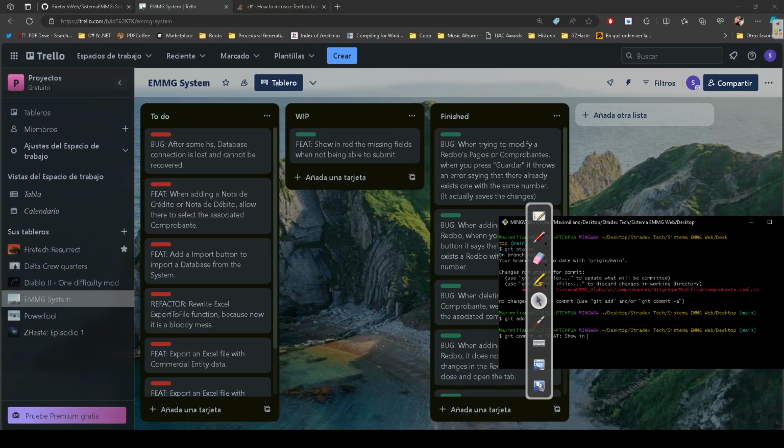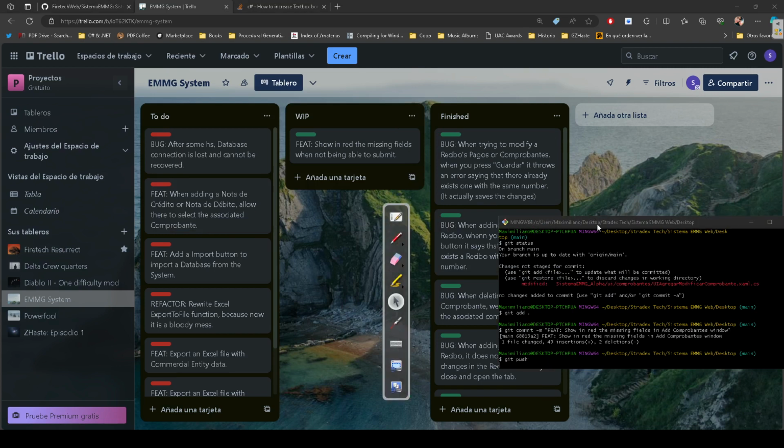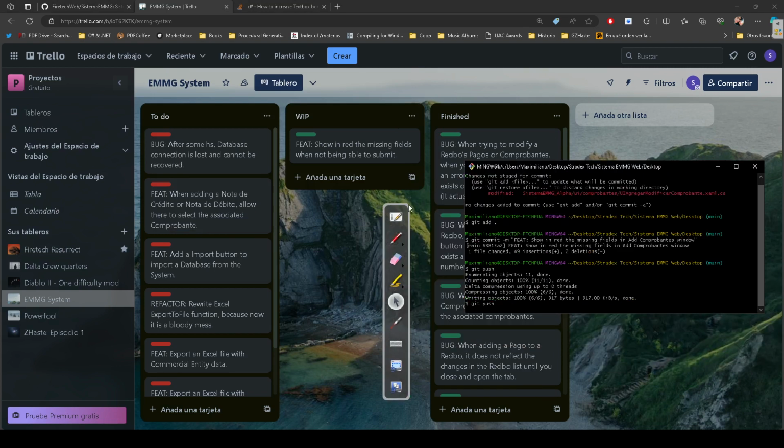Get the missing piece in as comprobantes window. Please commit. Nice. Please push. Please push. Please push. Push. Push.